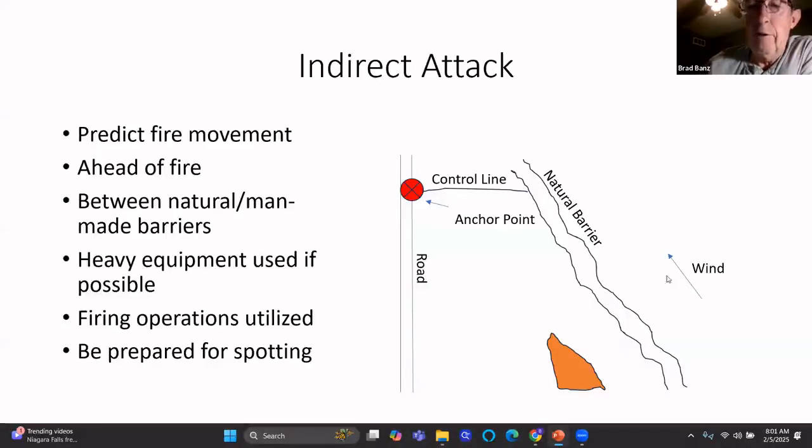That's your wind direction. That's the direction that the weather forecasters are saying the wind's going to be out of. So here's your fire. You can see the head of the fire. The head of the fire is moving that way. Wind's moving that way. So we've determined that this is a good place to lay in that control line right there between that road and the natural barrier.